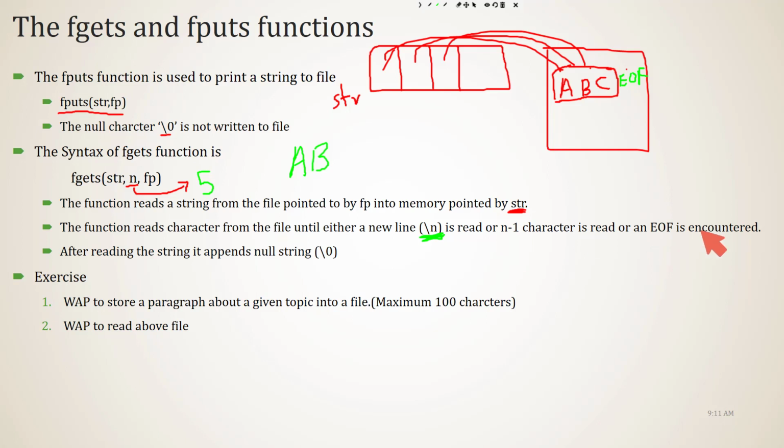Or EOF is encountered. So what happens? The characters up to EOF will be read. After reading the string, it appends a null character \0. So this ABC is stored to the string array, sorry, the string array str. In str I am storing ABC.